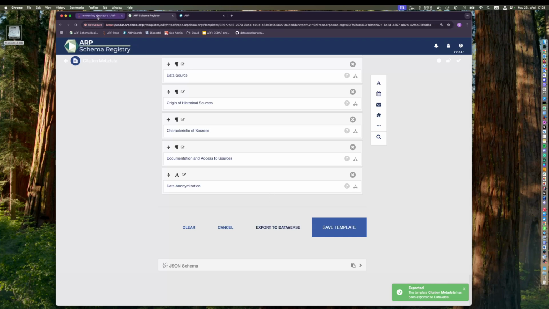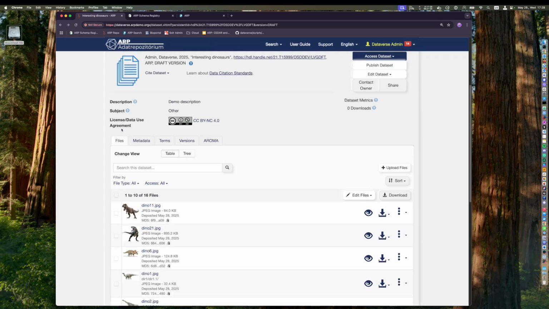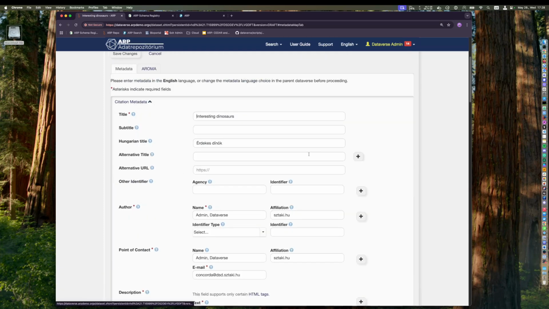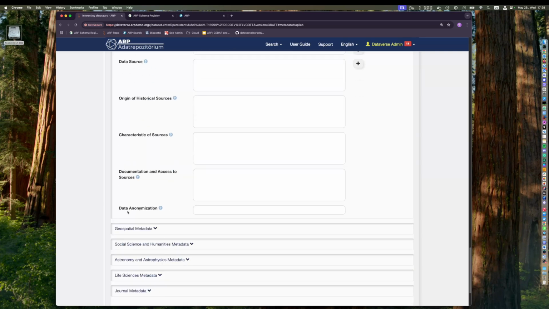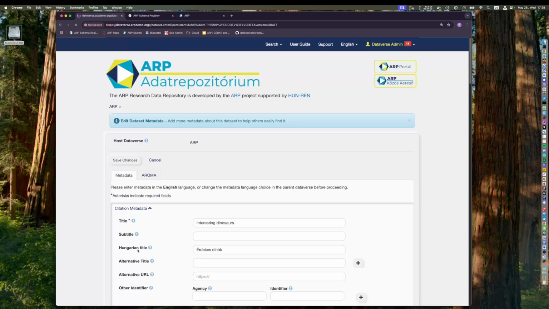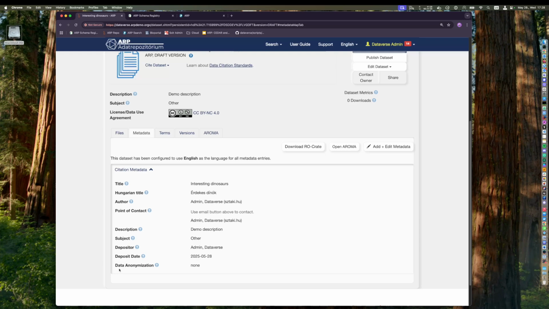So if I go back to my interesting dinosaurs dataset and reload it and go to the metadata authoring, I hopefully see in the citation metadata block the new field I just added. And yes, there it is, data anonymization. And I can describe that we didn't apply any kind of anonymization to this dataset this time. I can save it, and I can see that among the other citation metadata fields, this one appeared as well with the value I provided.